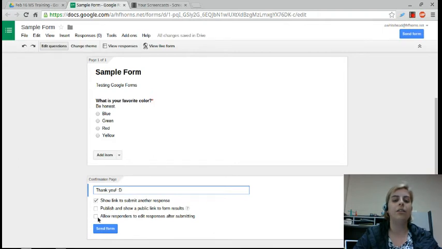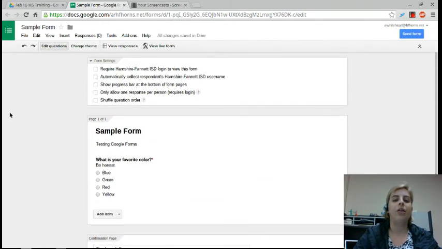The last one says allow responders to edit the responses. So this gives them sort of a second chance to make a few changes in case they made a mistake. So I'm going to leave the show link to submit another response, and I'm going to go ahead and publish a public link to the results. Okay, I'm finished with all of my settings.